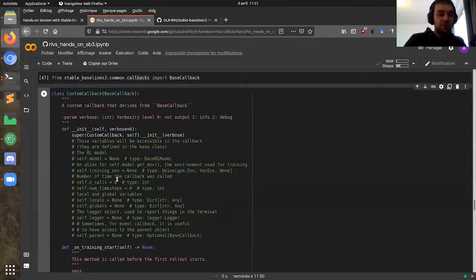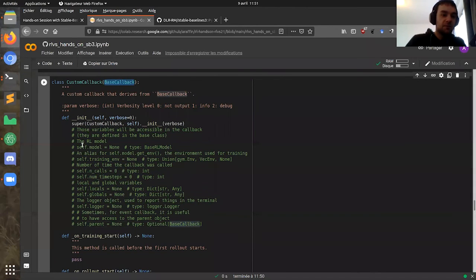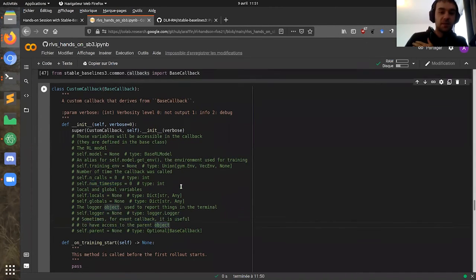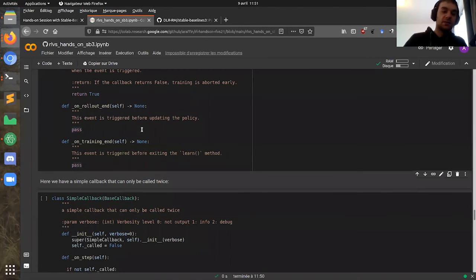And the callbacks are also very powerful because they have access to many variables. Because they derive from the base callback, they have access to the reinforcement learning model. They have access to the training environment. They also have variables that are automatically updated, which are the number of times a callback was called and the number of time steps spent in the environment. There's also access to the logger if needed to log additional values. You can find all that documentation in stable-baselines3.